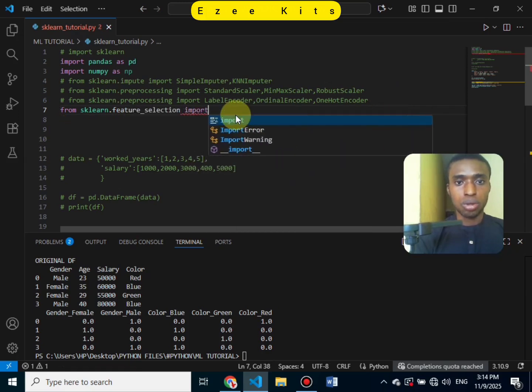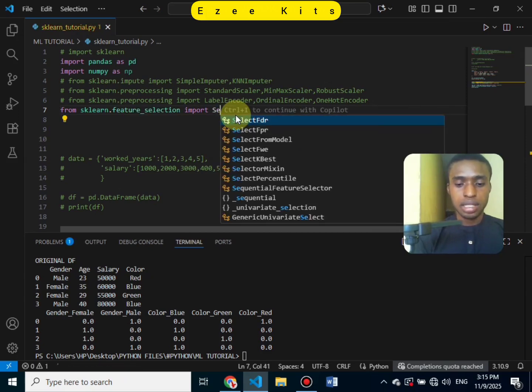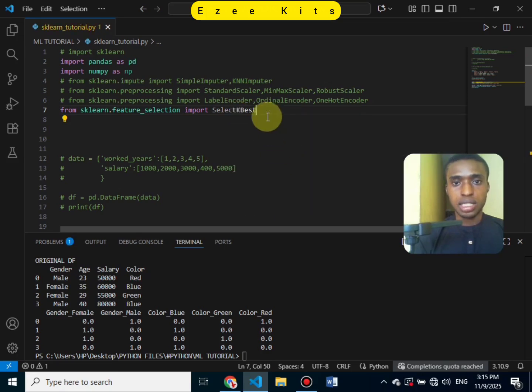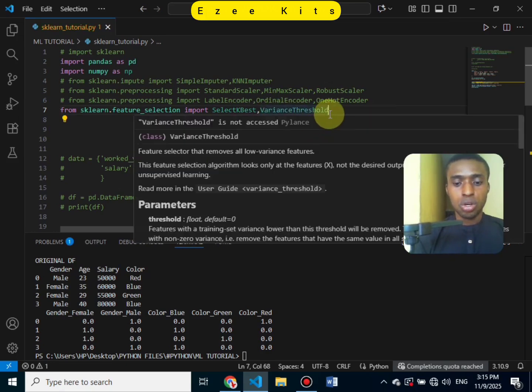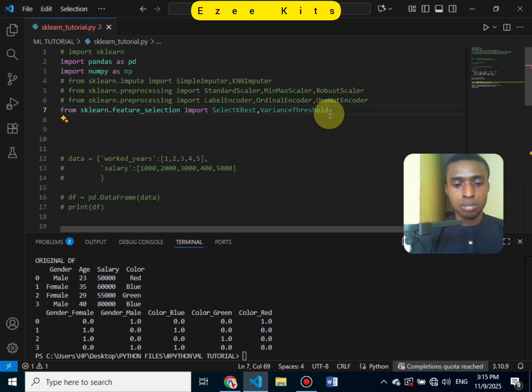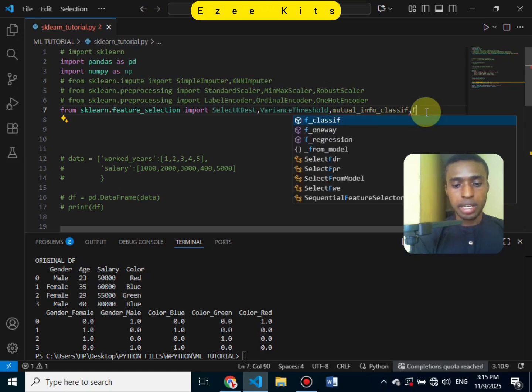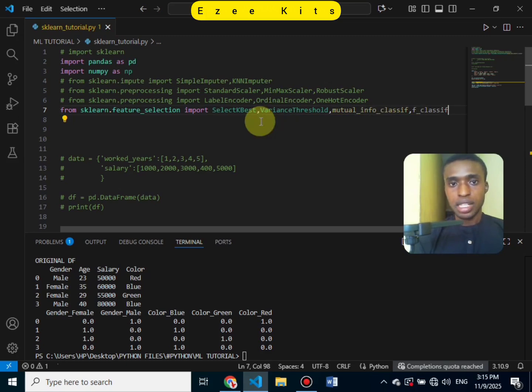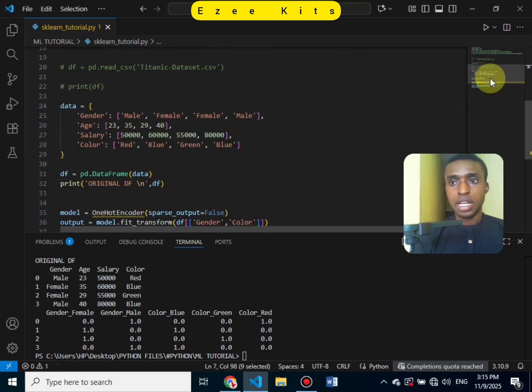We want to import SelectKBest, which is this first guy. We also want to import our variance threshold, and the mutual info classifier, or mutual_info_classif. And also something else: SelectKBest uses a function to score or select a particular feature, which you can call f_classif. So SelectKBest makes use of this function to work properly.